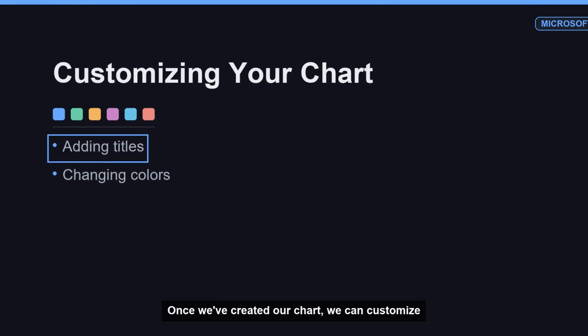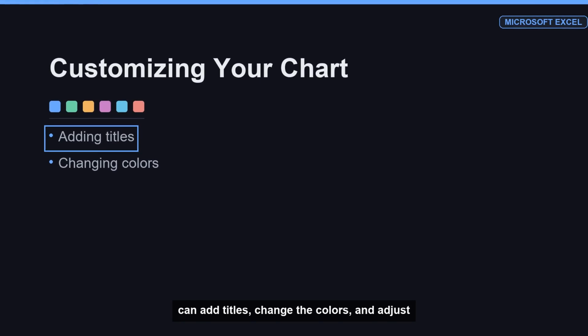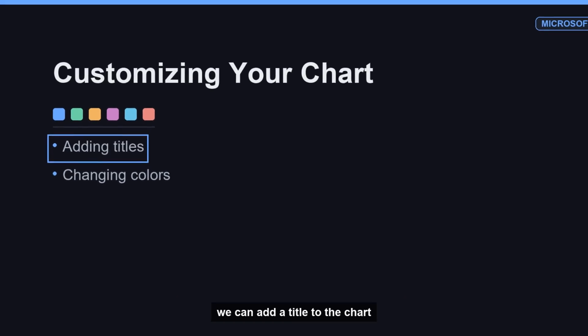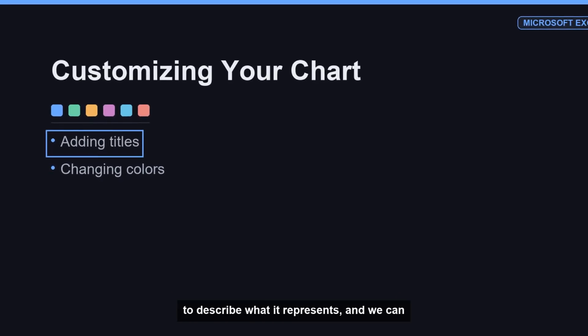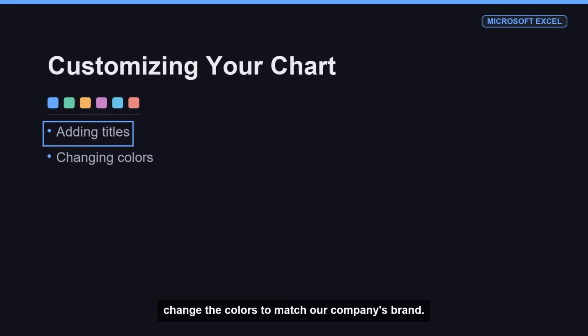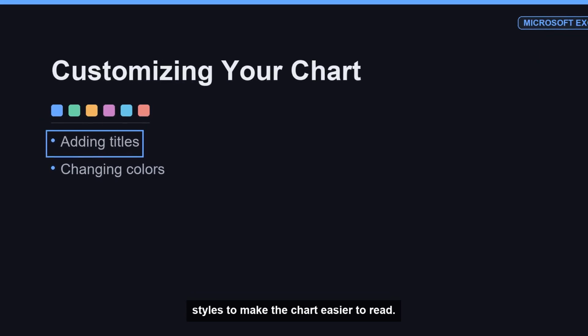Once we've created our chart, we can customize it to make it more visually appealing. We can add titles, change the colors, and adjust the layout to suit our needs. For example, we can add a title to the chart to describe what it represents, and we can change the colors to match our company's brand. We can also adjust the font sizes and styles to make the chart easier to read.